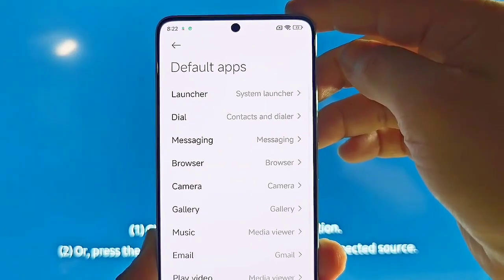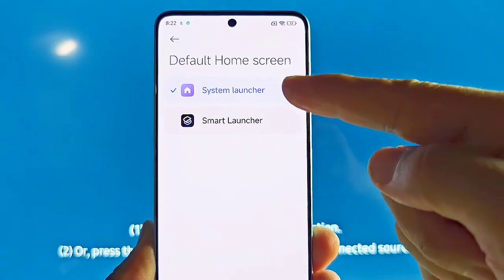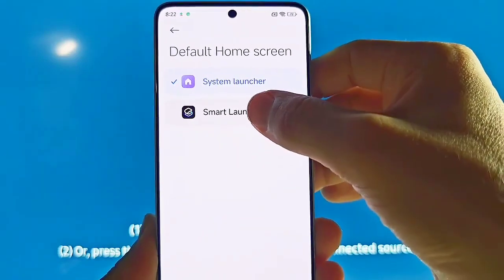Once you enter here, you're going to see the different default apps. Go to launcher. And if you have one that's compatible with your phone, you can choose the other one.